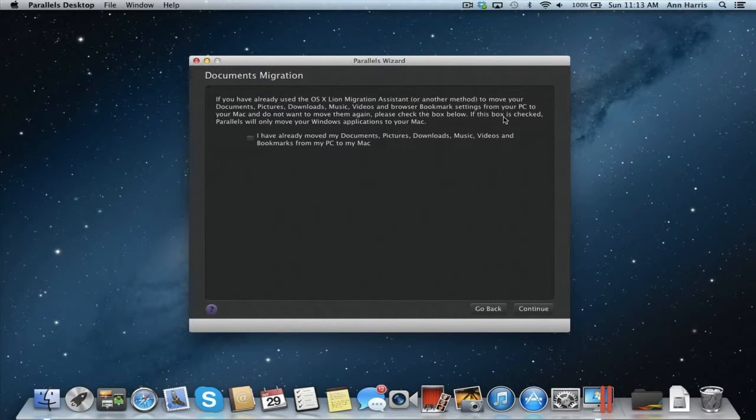You will then be prompted if you've already migrated your data on your Mac. Leave the checkbox unchecked and click Continue.